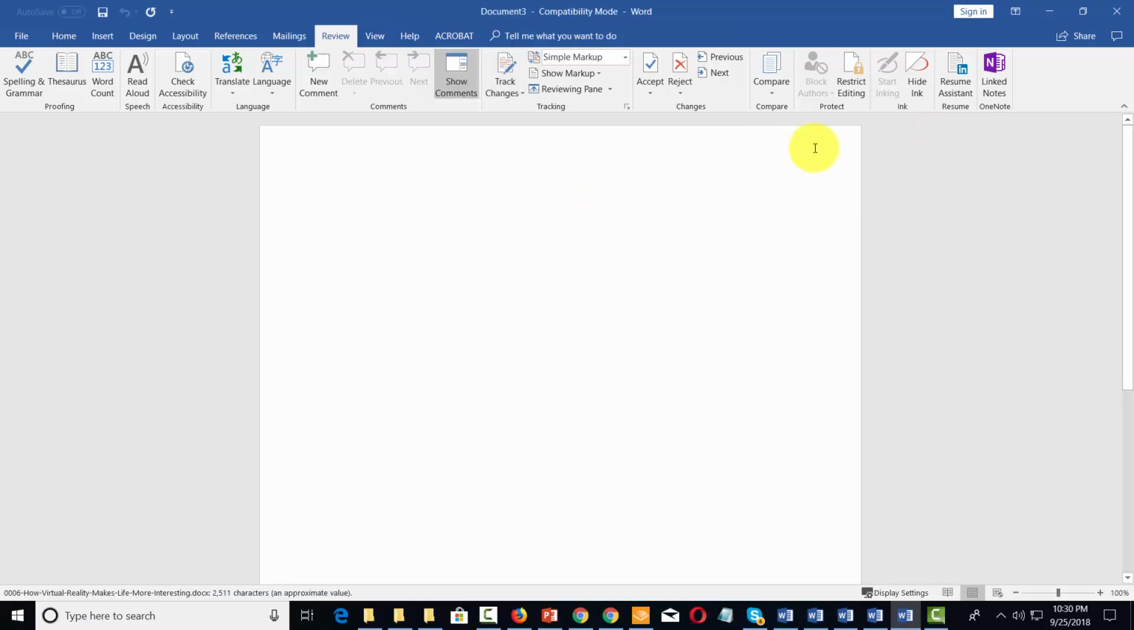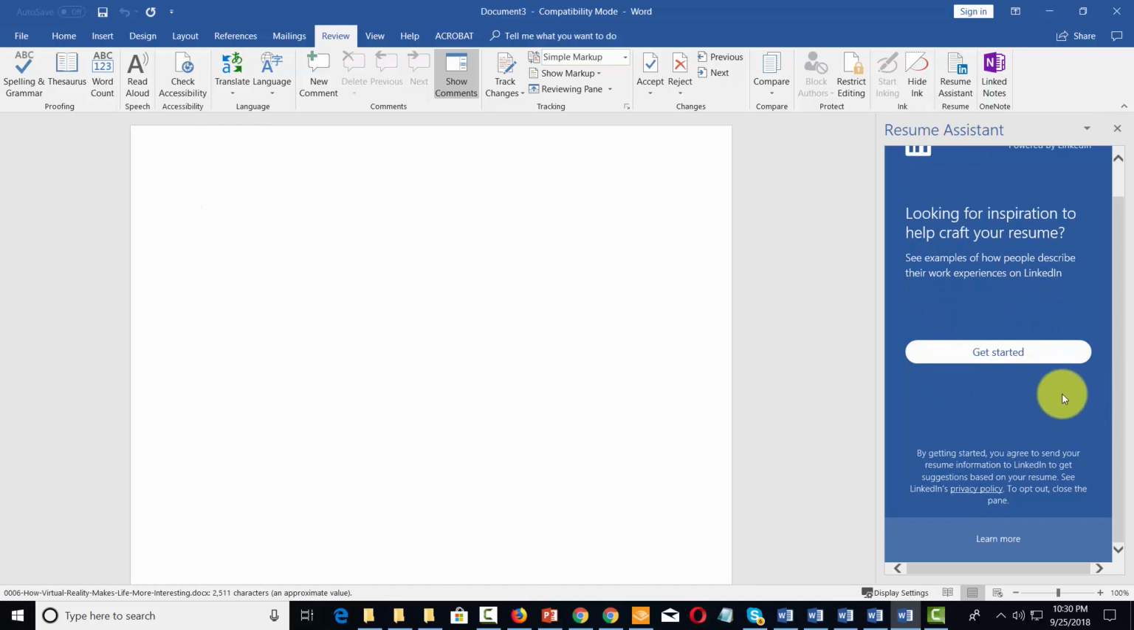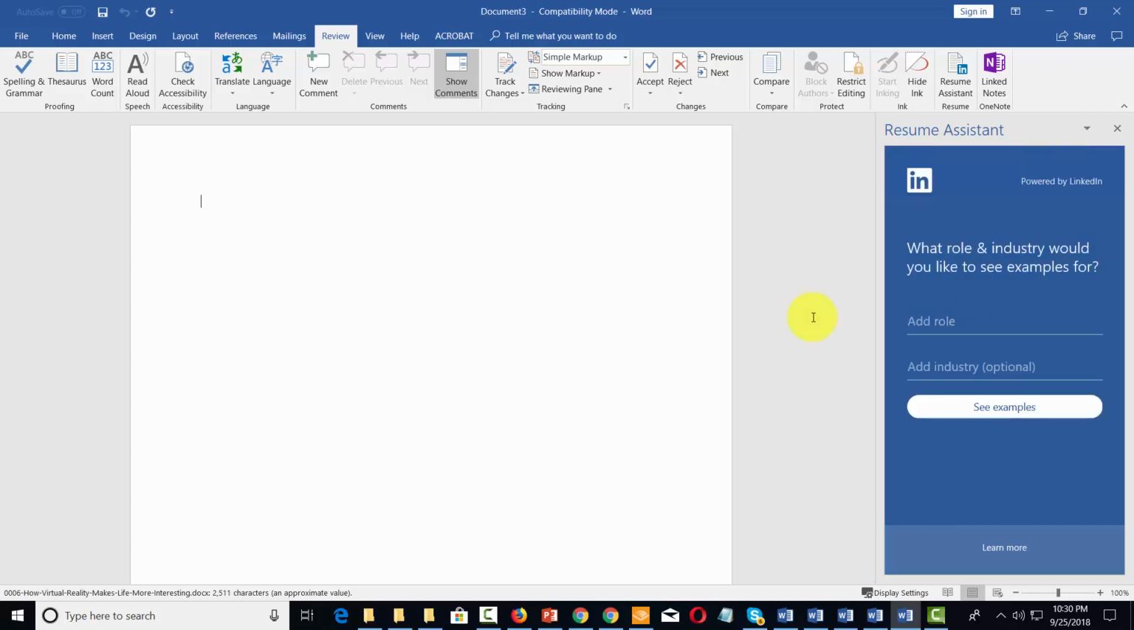Welcome back. Now also in the review section, you'll notice on the right hand side there is a panel for Resume Assistant, and you can click that panel. Now basically when you undertake this, you will be sending information to LinkedIn in order to complete this. So what we're going to do now is we're going to click the Get Started button. And basically what you would do is you would put in the role that you'd like to see examples for as well as the industry.